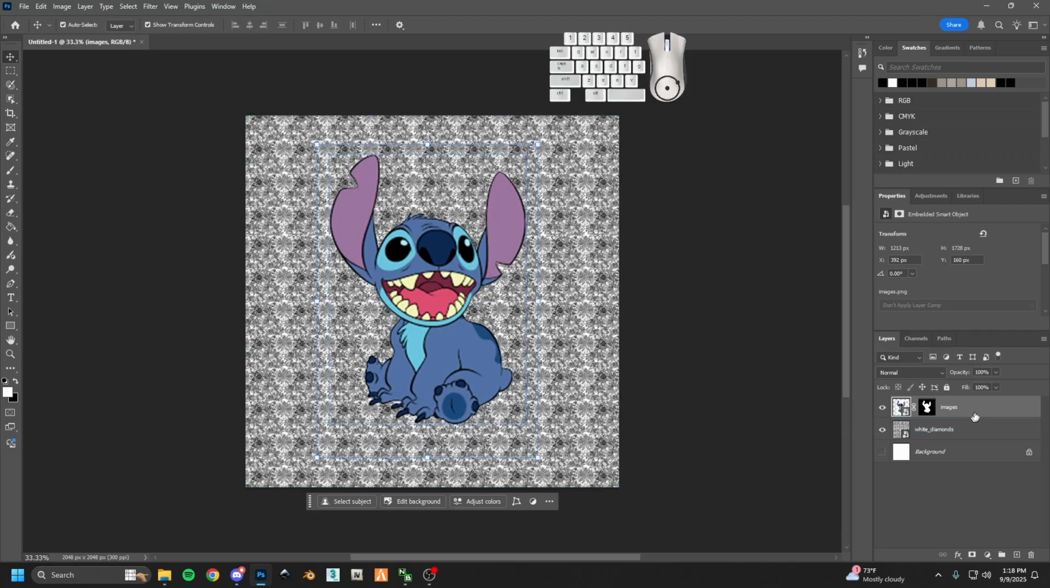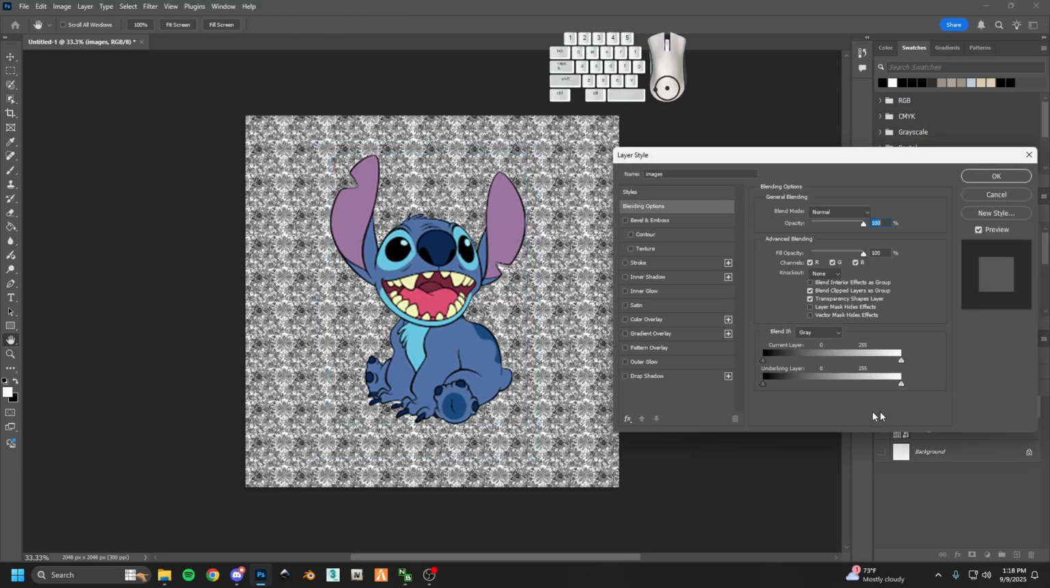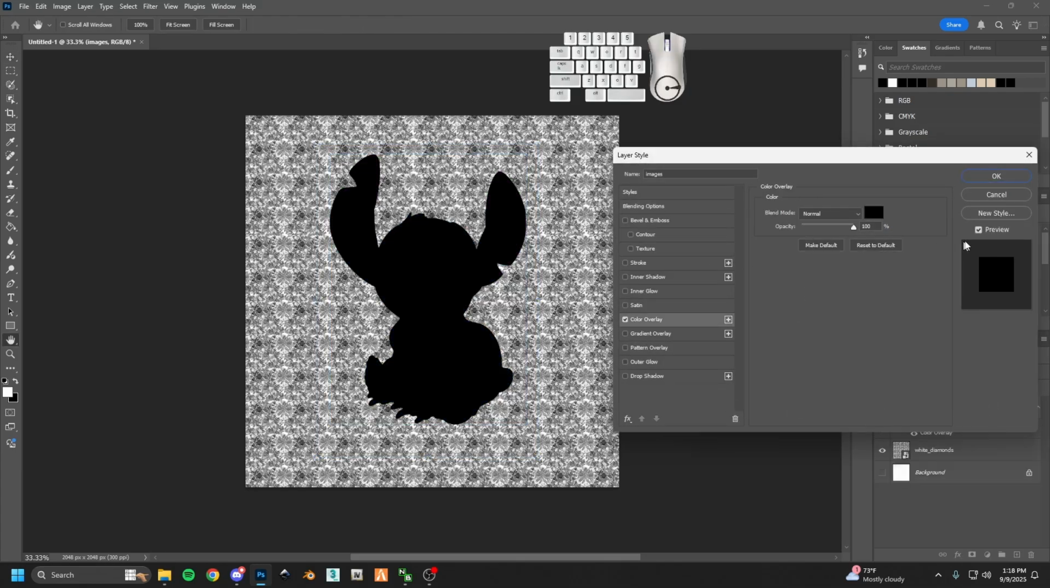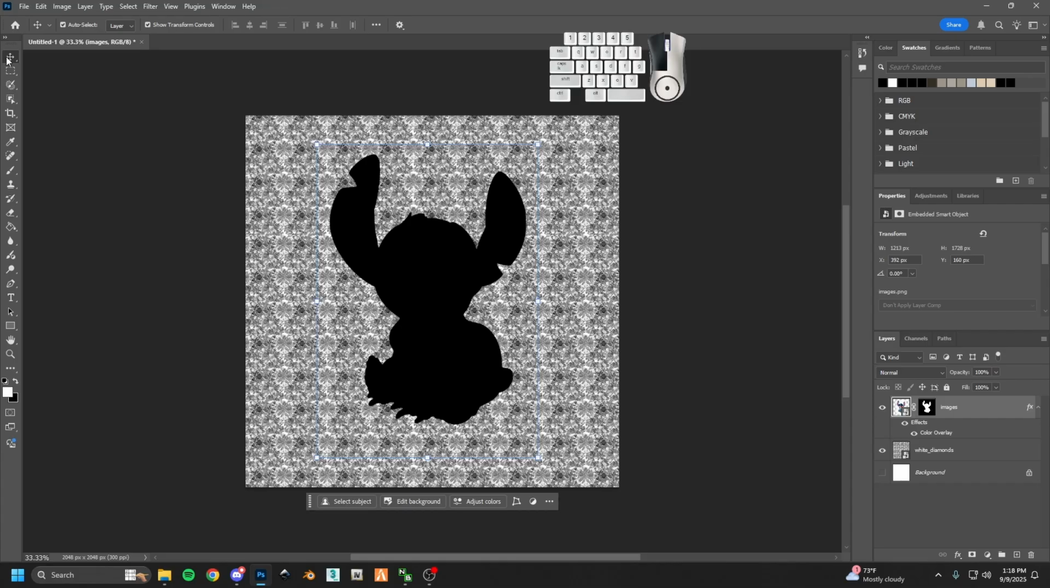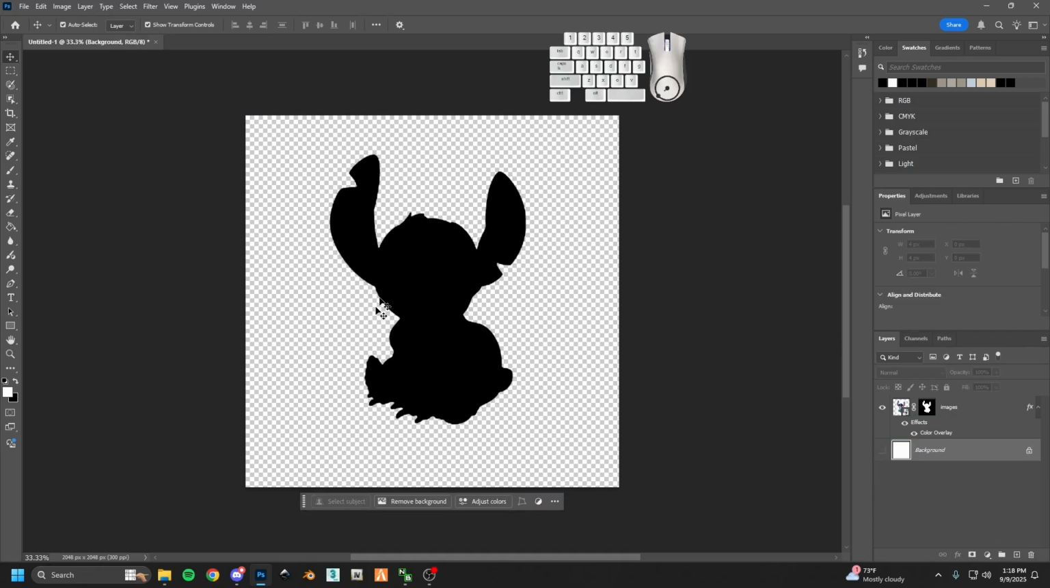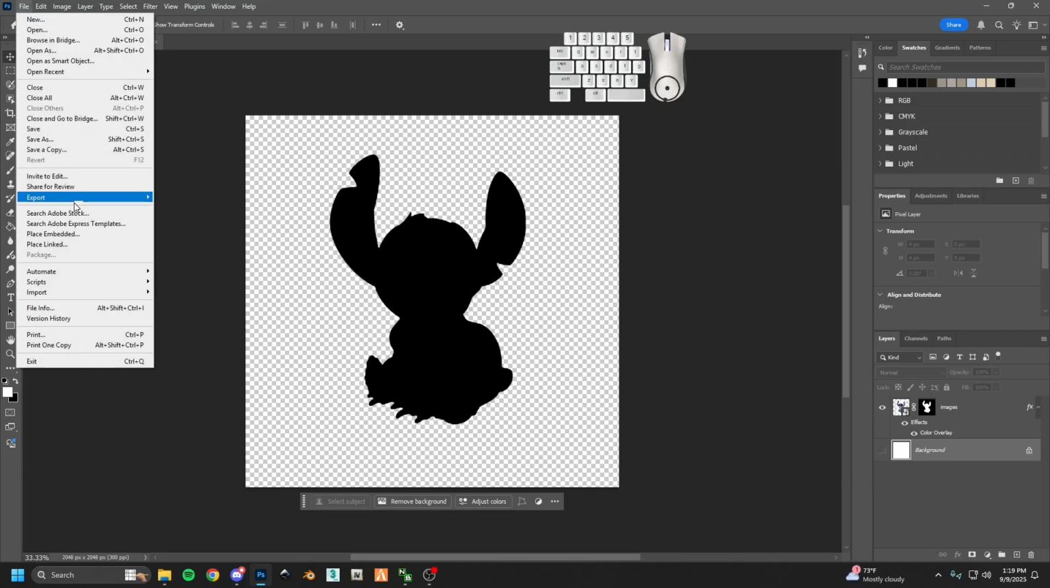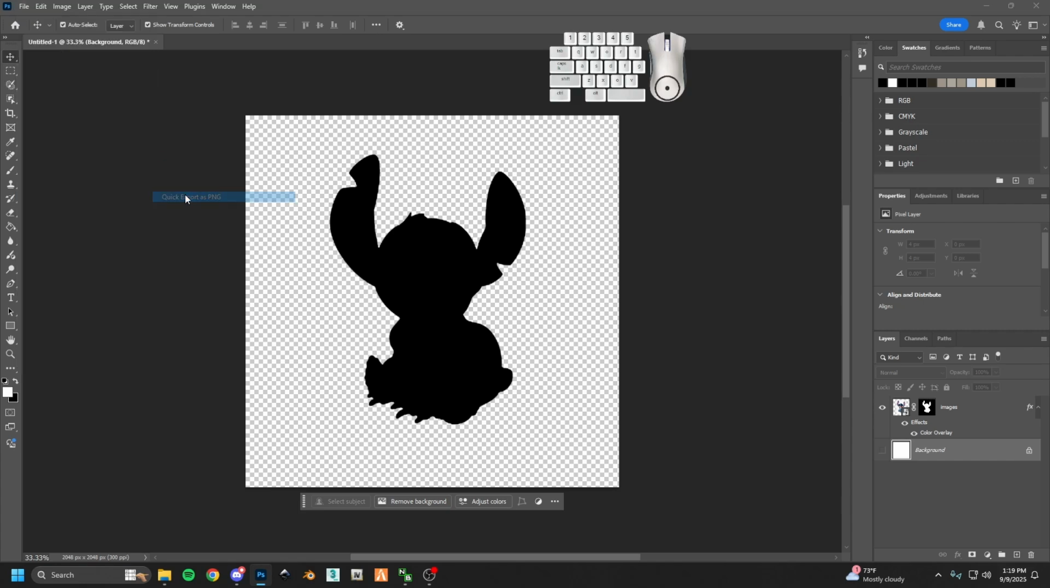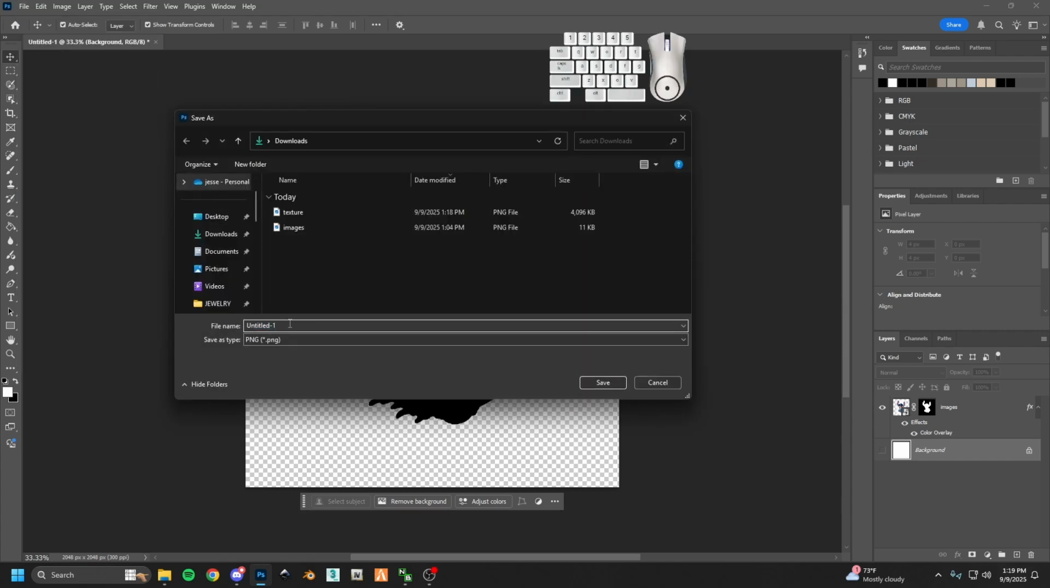Okay, once you're here, you want to double click on your image and then turn on color overlay, and it should make it black like that. Once it's black like this, you want to remove your texture. Remove the texture, just leave it like that. It should just be this. Once you're here, press file, export as a PNG, and you could either rename it or put something. I usually do SVG.